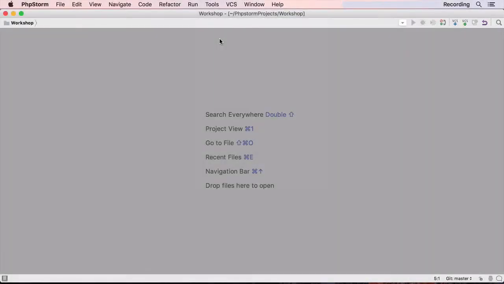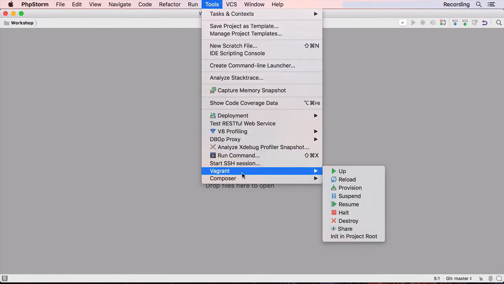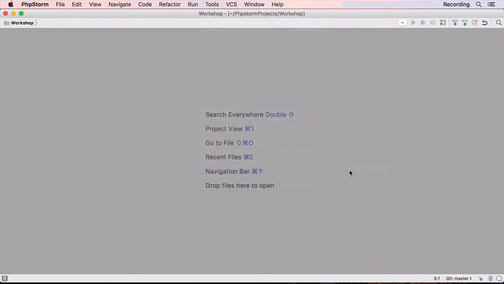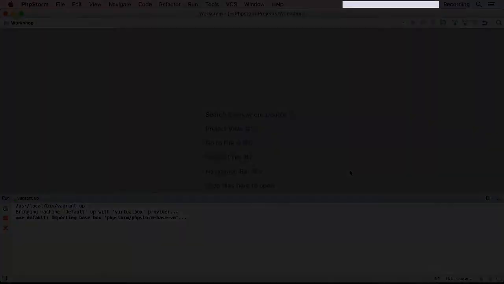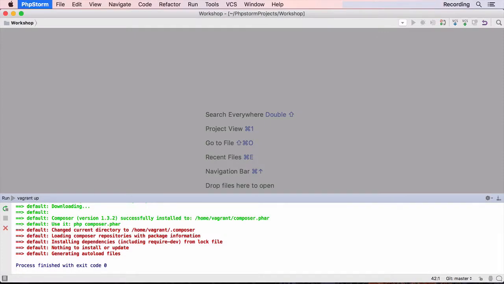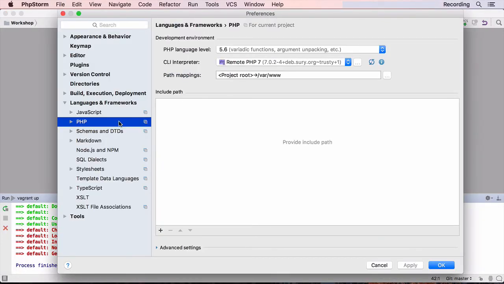Once you've downloaded the workshop, if you're using Vagrant, you can use the pre-configured VM by just going to Tools, Vagrant, and Up. This may take a while the first time you do it, as it has to download the VM. Once the Vagrant Up command has finished, you'll have a fully working development environment. If you prefer to use Docker, we also have a workshop for that. Check the README in this workshop for more information.